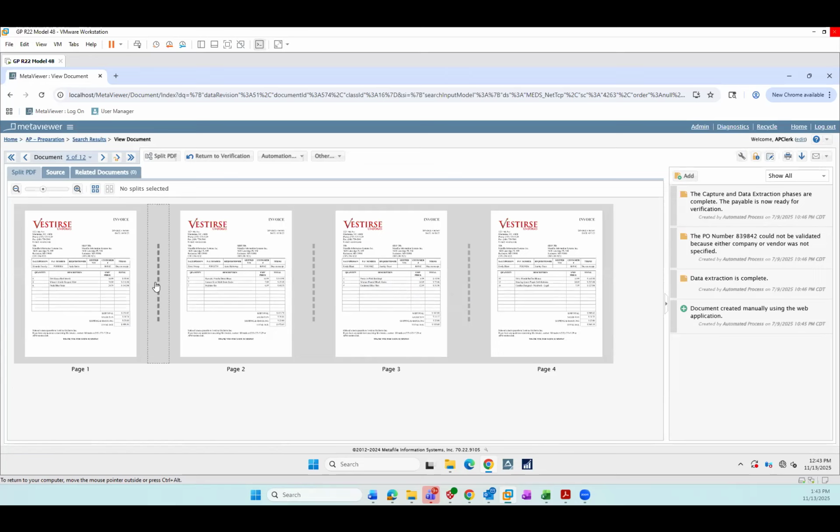In this particular case, you can manually split those by clicking between the invoices. If it turns out that there was more than one page to an invoice, I might not split here, but then split here.